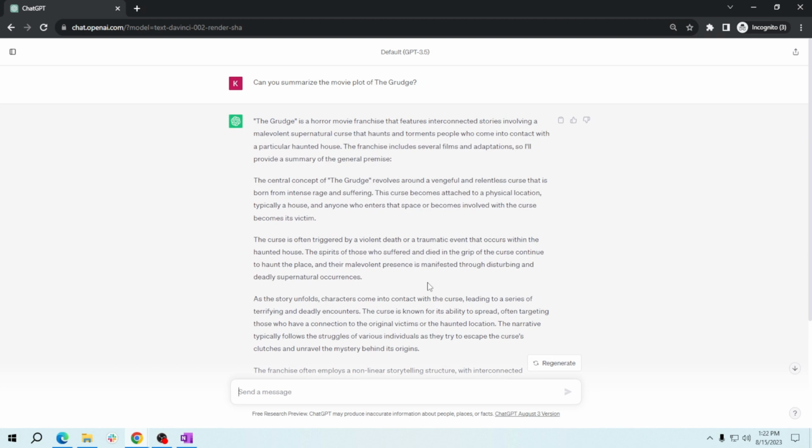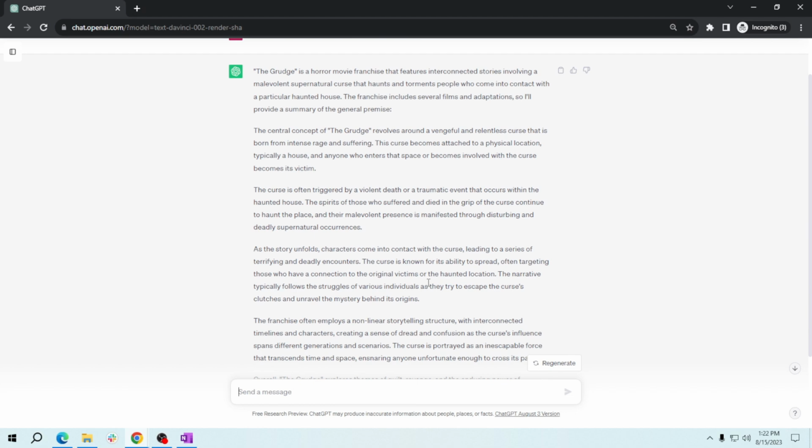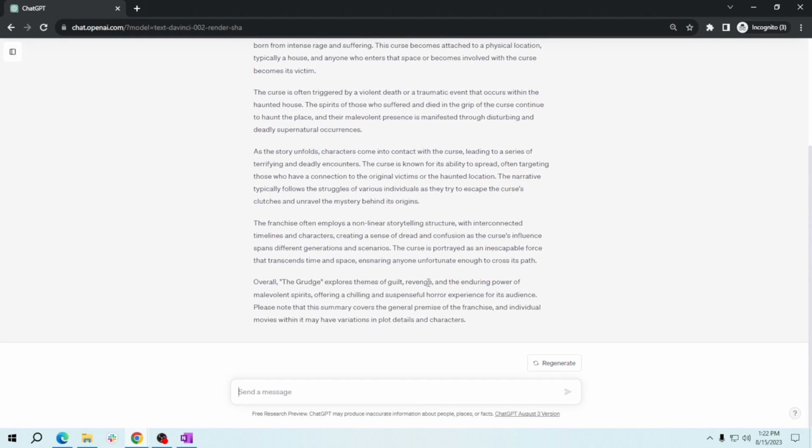So as you can see, it will generate a brief yet informative summary of the movie's plot. It's like having a condensed version of the story at your fingertips. Read through the summary to get a quick grasp of the movie's key elements. This is perfect for those times when you want to refresh your memory before a sequel or simply catch up on a film storyline. And that's it, you've just learned how to use ChatGPT to summarize a movie's plot.